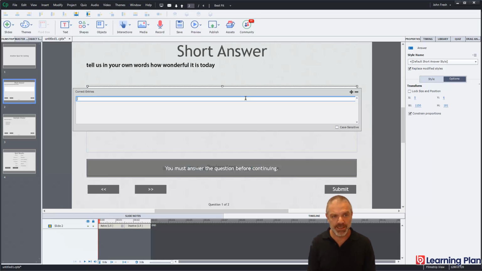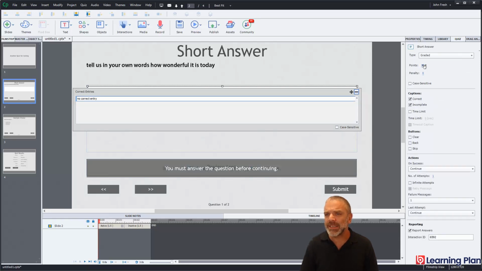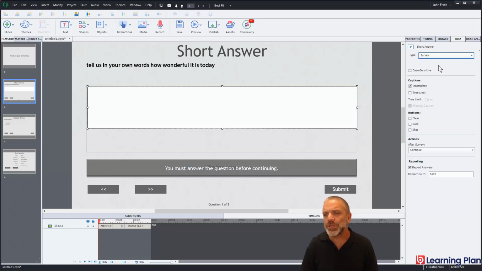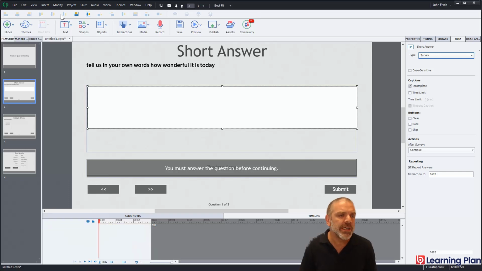We can put something in here under correct entries. No correct entry. Sometimes it's no correct entry. And going to the quiz tab now, you'll see here it's automatically given us 10 points. Let's turn this into a survey perhaps. When we turn it into a survey, you'll see here that we are still able to report the answers. So keep an eye out for 6592.